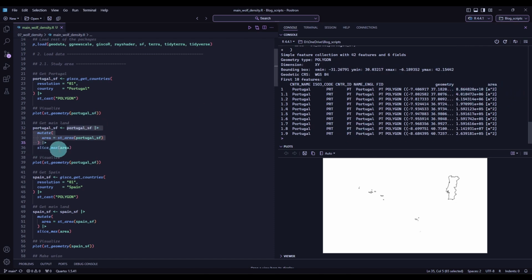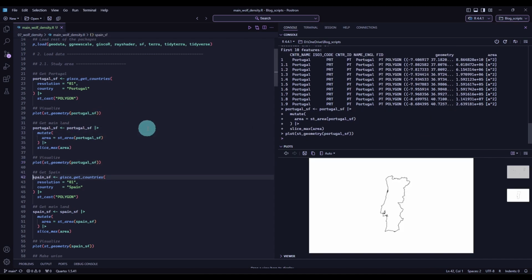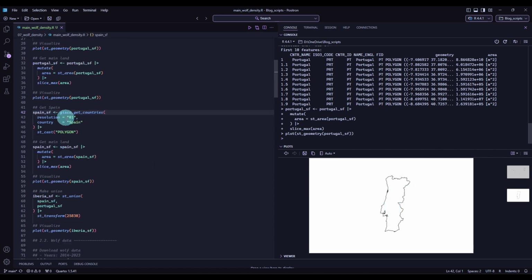And what I can do is to slice the maximum area of those polygons. So with this function, I'm just filtering out the one with the biggest area. So I will only filter out this polygon. So I will execute this and I will visualize it again. And you can see that now we don't have the islands because we only want the part of the Iberian Peninsula. And now we will do exactly the same for Spain.